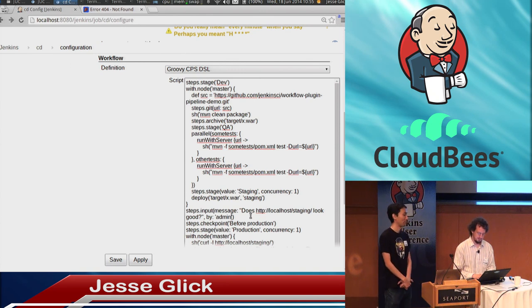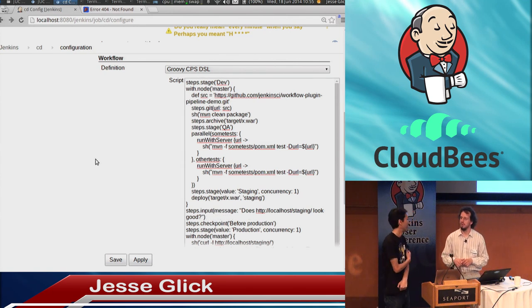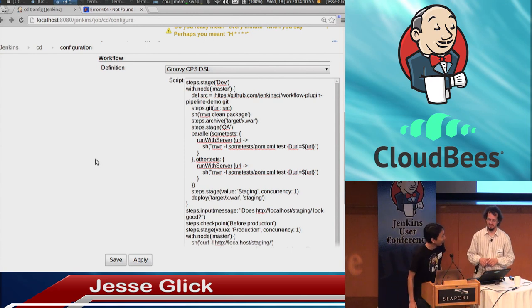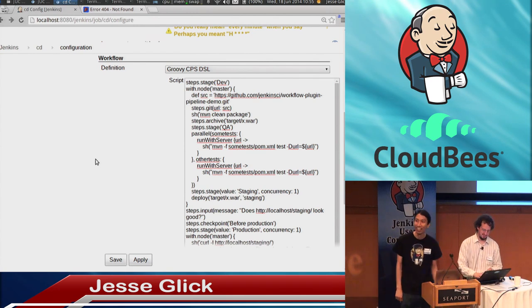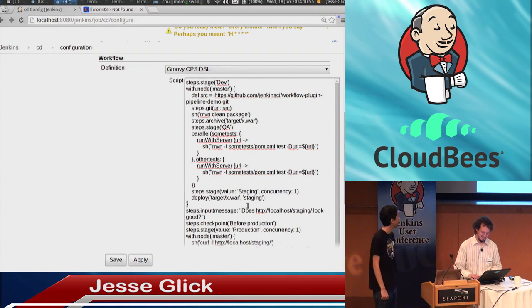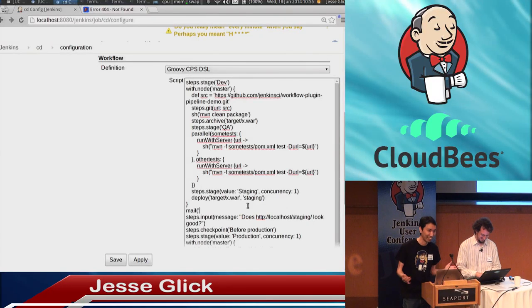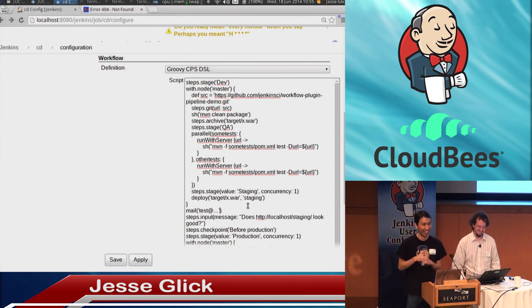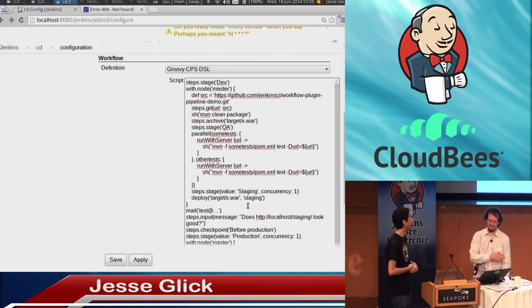This, I think, is what his question is, so that the test lead needs to approve this or something. Does he get an email? No, but we could add that. It's one of these trivial things to add, yes. So somebody could write it. It's extensible, so you can write one. Somebody could pretty easily write that step.